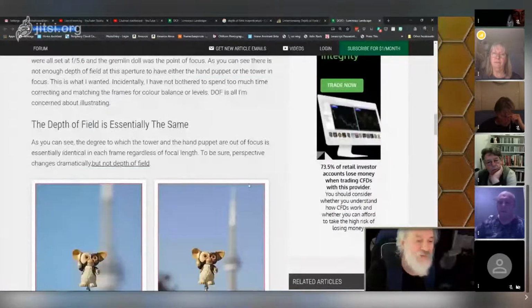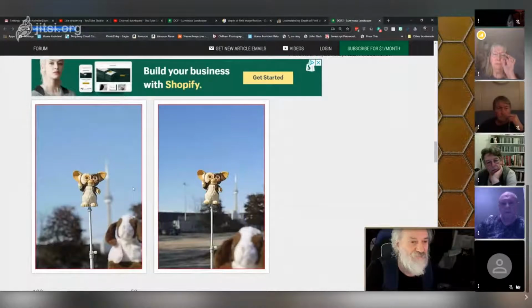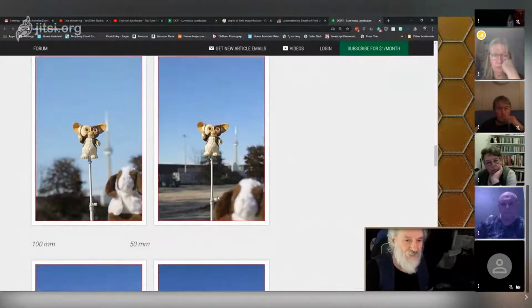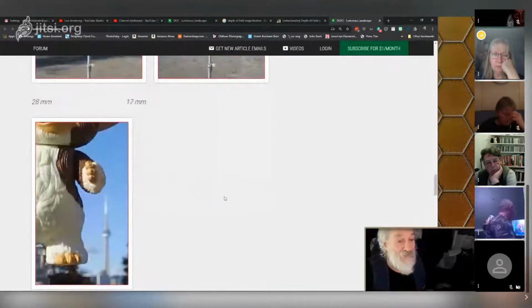What they've done, they've tried to keep that the same size. So they've focus cropped on the gremlin, closer. So they're going in. They are going in closer, but the depth of field is exactly the same. Of course it is. Yes.